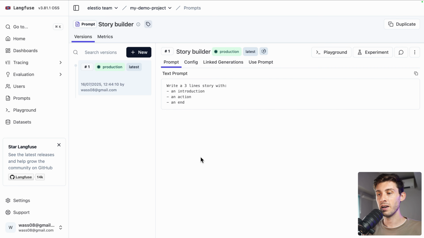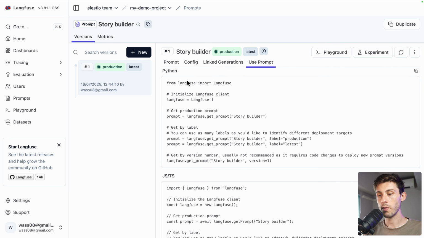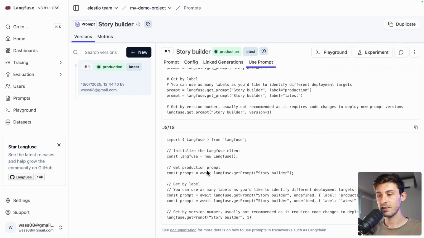Okay, so now we have our prompt named Story Builder that we created. It is the first version and it contains this. We can use it multiple ways. If we click on Use Prompt, we'll have the instruction for Python or JS. What it is, is a call to Langfuse to get our prompt by the name Story Builder. Then we pass it to OpenAI.